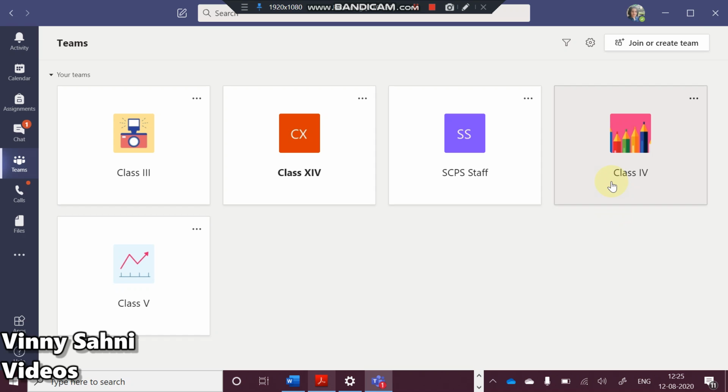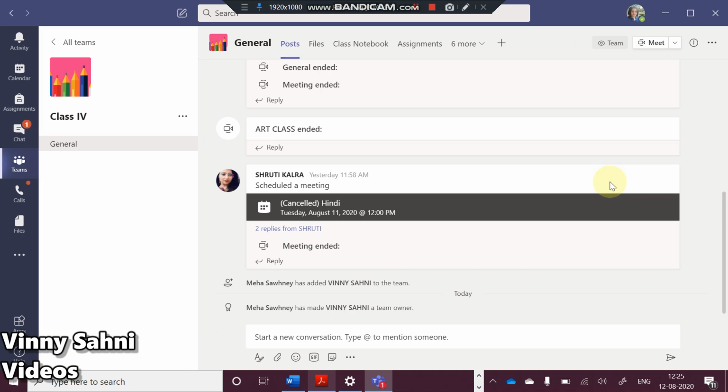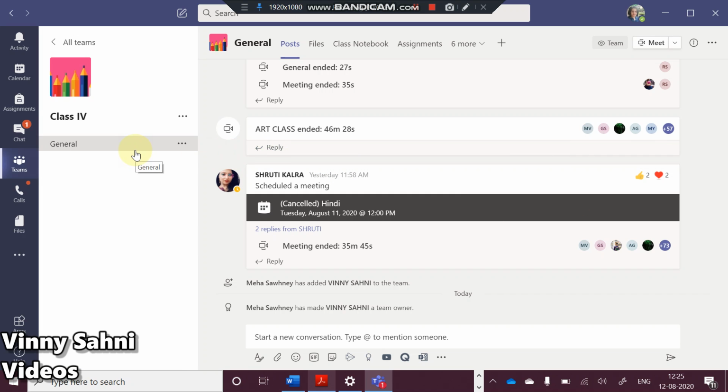So now you go to class 4. All right, we are going to see how to upload a homework in class 4 in GK. Now you go to the general tab. You can see here a tab called more. This more tab is visible in mobile, and it will also be visible in your computer tab. So the same process can be followed in both.